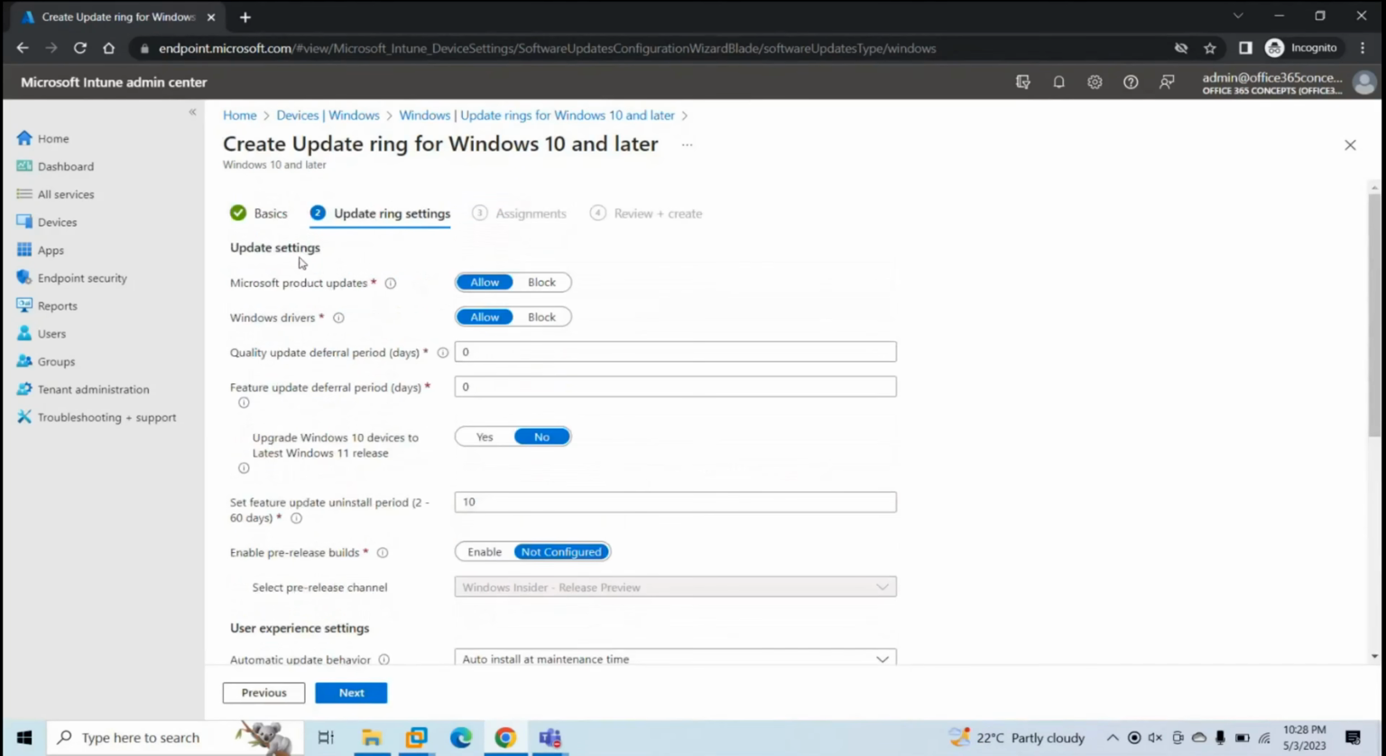The first option that we can see under update settings is Microsoft product updates. If you want Windows Update to scan the applications for the update, then select allow. That means while installing the update, if you want the applications installed on the machine to be scanned, in that case, you will select allow, else you will block this.